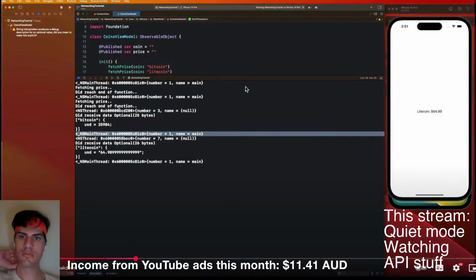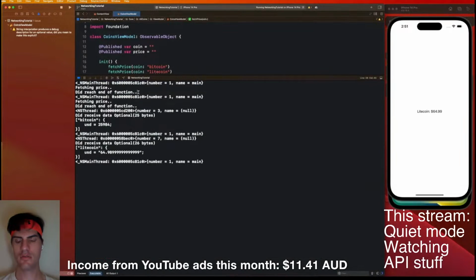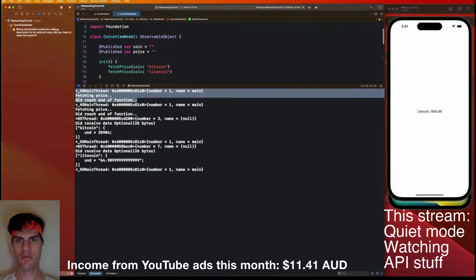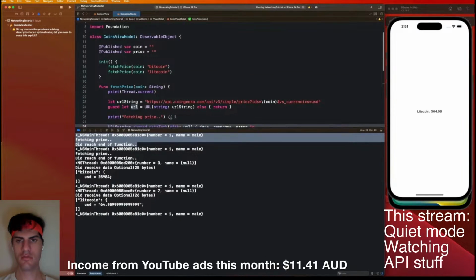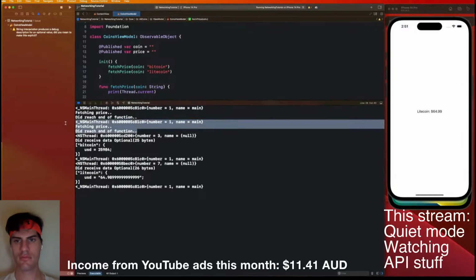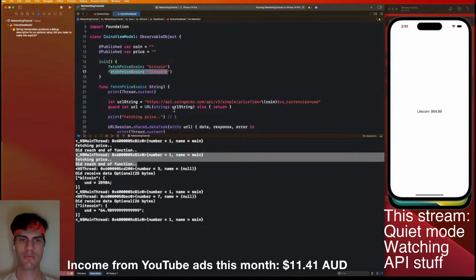So we get some interesting stuff back here, guys. Let's unpack this and break this down. We notice that the function gets called once, and we see fetching price, and we reach the end of the function, and we're on the main thread. That represents the first time fetch price for Bitcoin is called. And then the second time, we notice that we're on the main thread, we're fetching price, and we reach the end of the function. That's when the fetch price for Litecoin gets called, right?